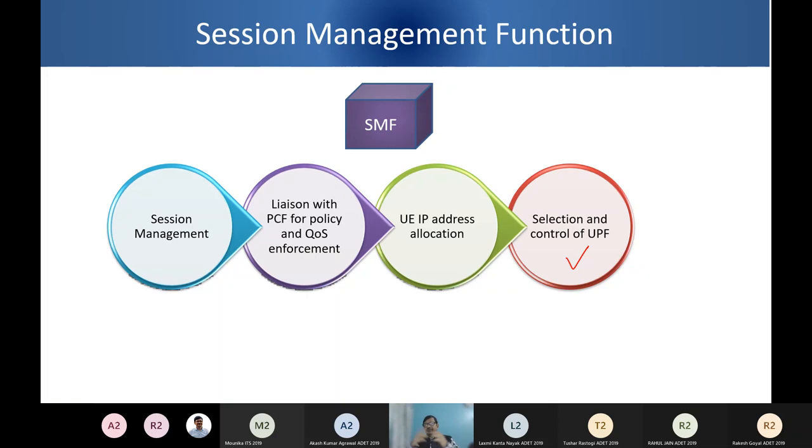So there may be multiple UPFs connected to different data networks or different applications, and if a user is trying to access a service which is handled by a particular UPF, then SMF has to select that particular UPF, or at least a UPF which is connected to the other UPF. Okay, sir. And the next is about quality of service.